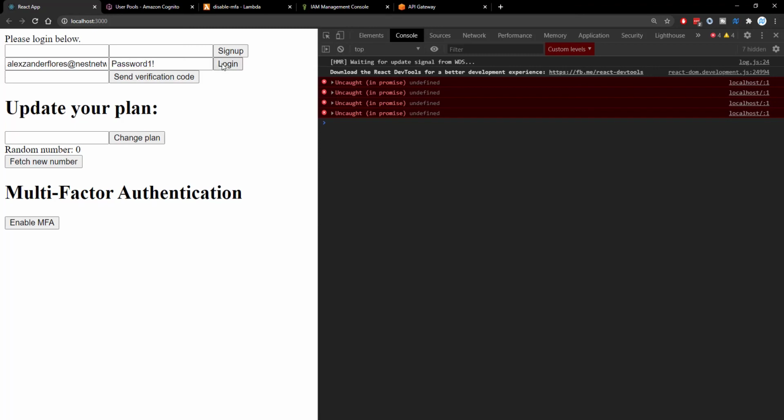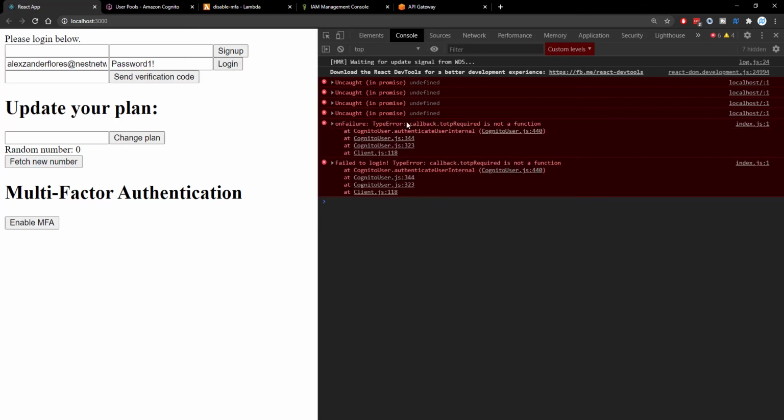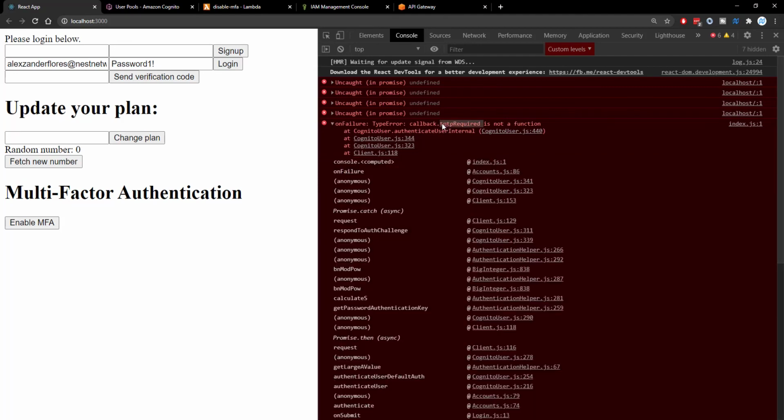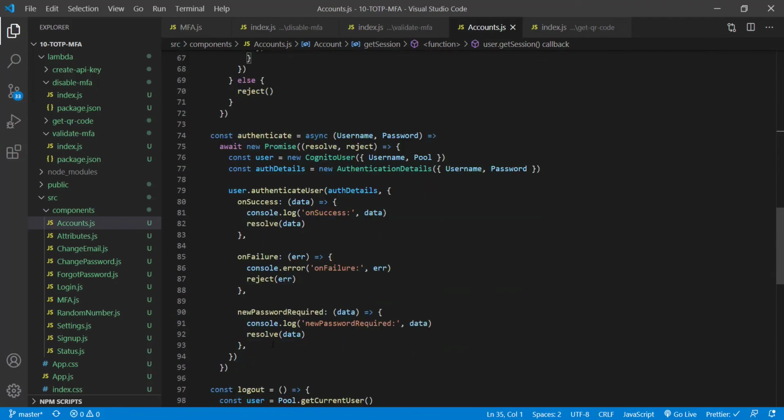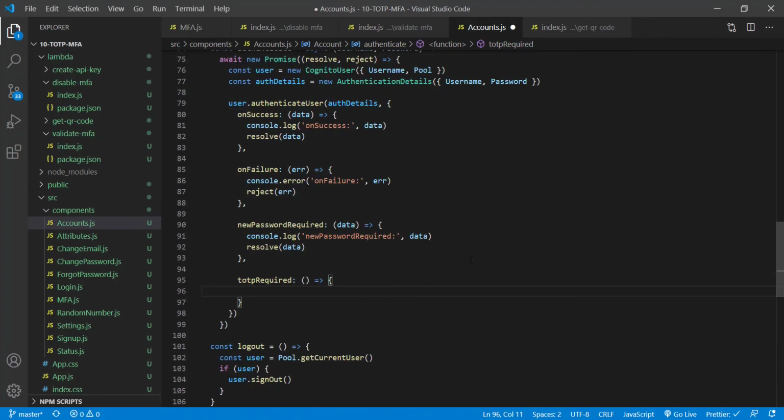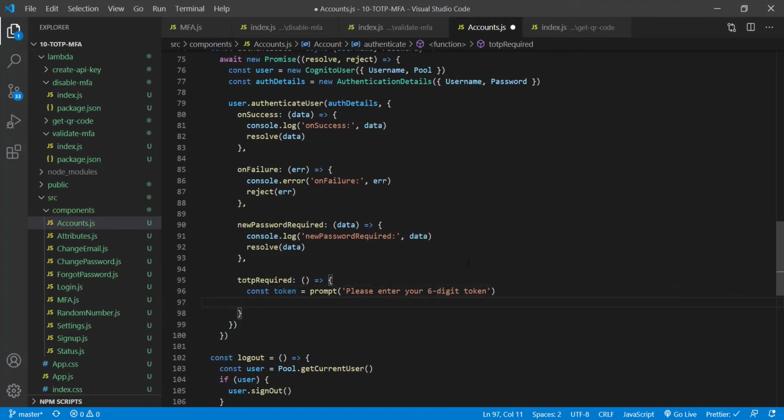If I click login right here, it says that there's an error because callback.totp required is not a function. So if I copy this, if I go into my account file again, if I scroll down to authenticate, we need to actually handle this right here. And so how I'm going to do this is const token equals prompt. Please enter your 6-digit token. And this is going to ask the user, and they can type that in.